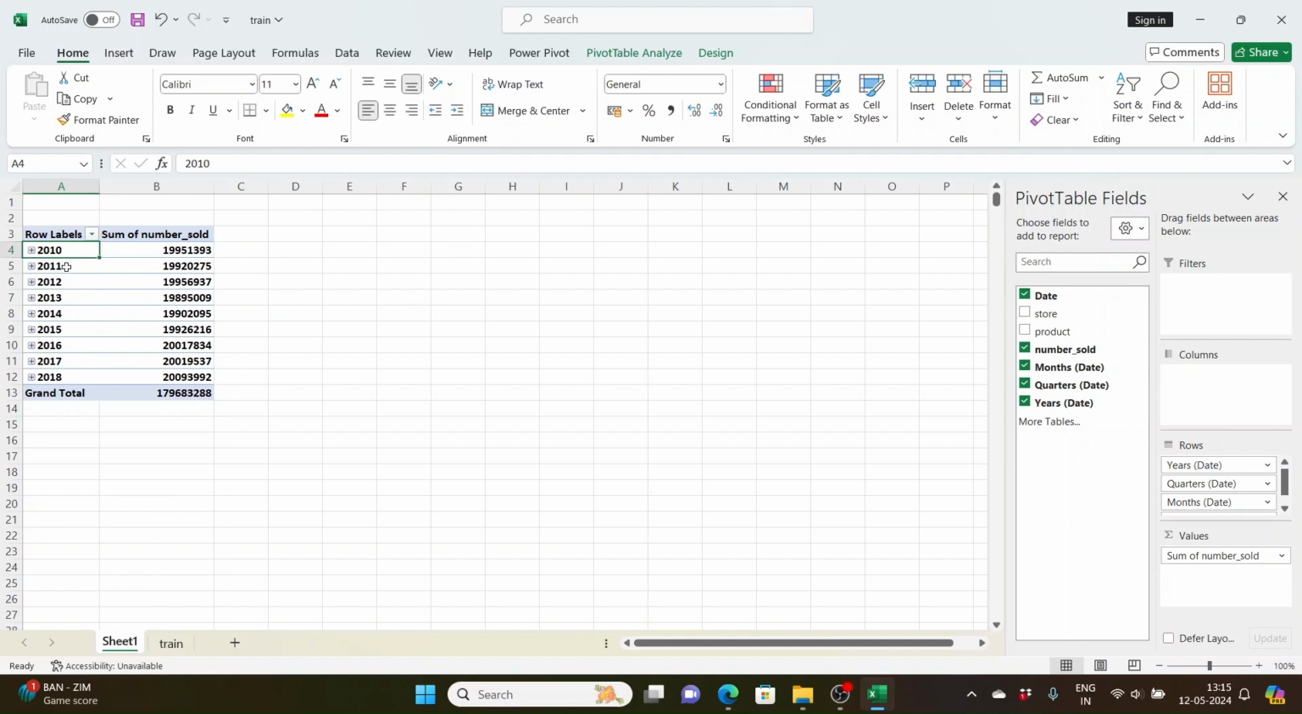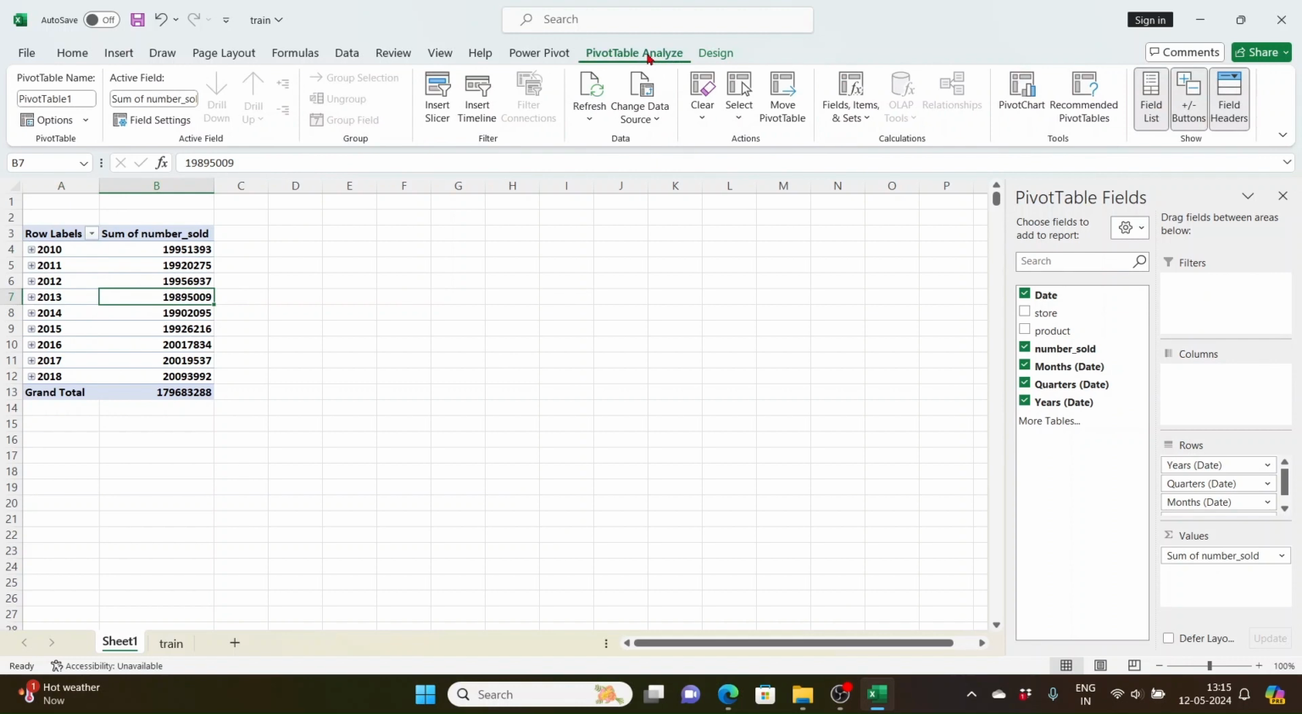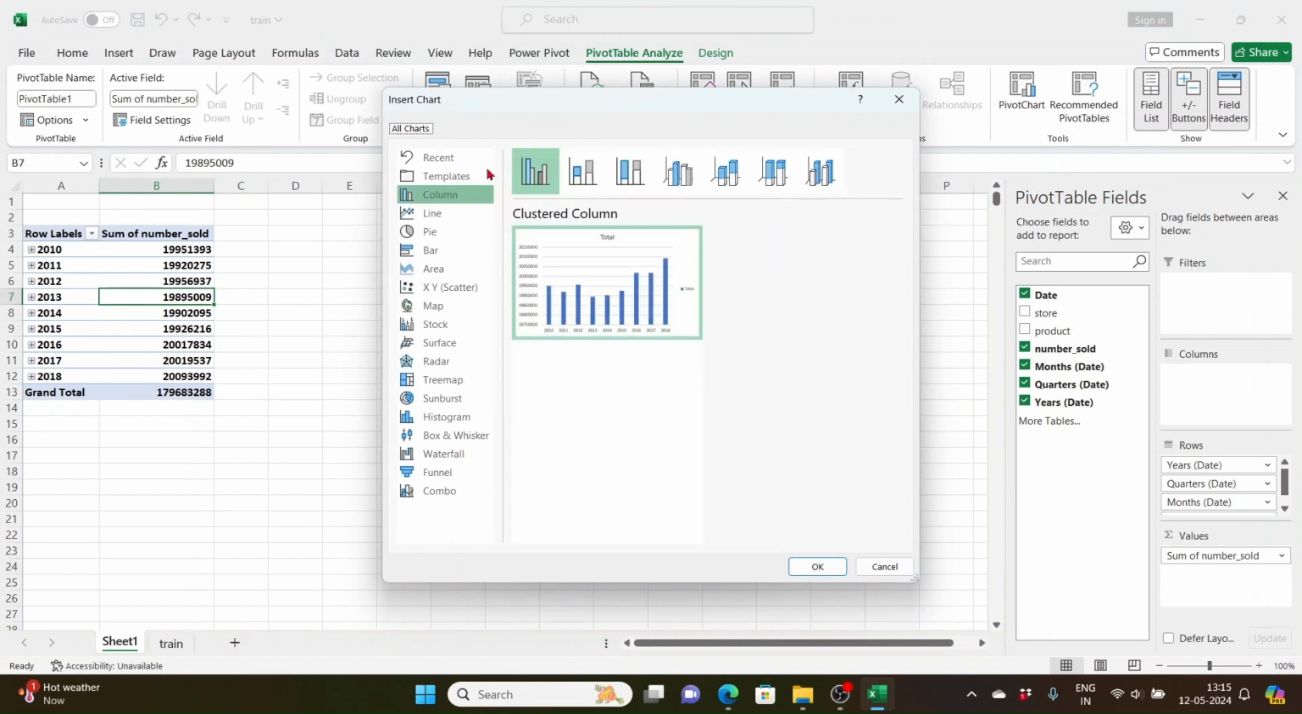So we can see the year wise products sold. Now if you want to create a chart out of this, there are two ways of doing it. Either you copy this entire table, paste it as a separate individual block and then go to insert and go to insert charts. The direct method is that you can click on the pivot table, go to the pivot table analyze option here. There is an option called pivot chart. Click on the pivot chart. You can see the various chart options available to us.